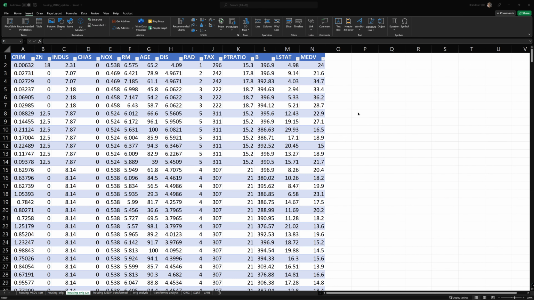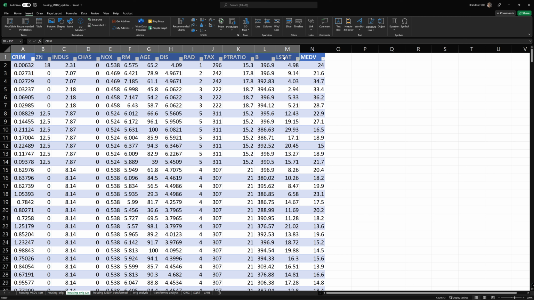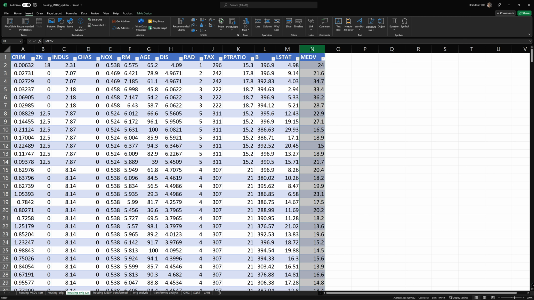So here we have the Boston dataset in Excel. The first several columns, A through M, are our independent variables, and then column N, median value of the home, is our target or our dependent variable. Now what we're going to do here is see if transforming the PT ratio variable will get us a better relationship with our dependent variable through some transformations, and do some trial and error to see if the transformation is worth it or not.